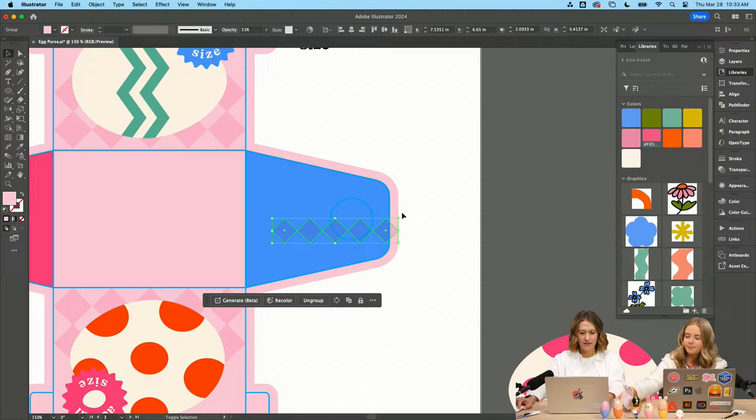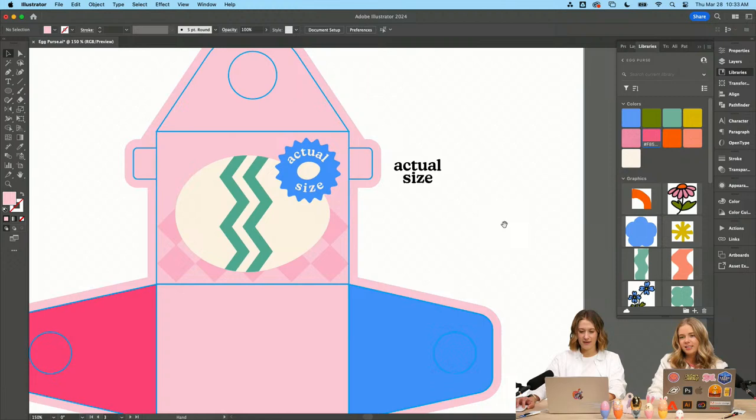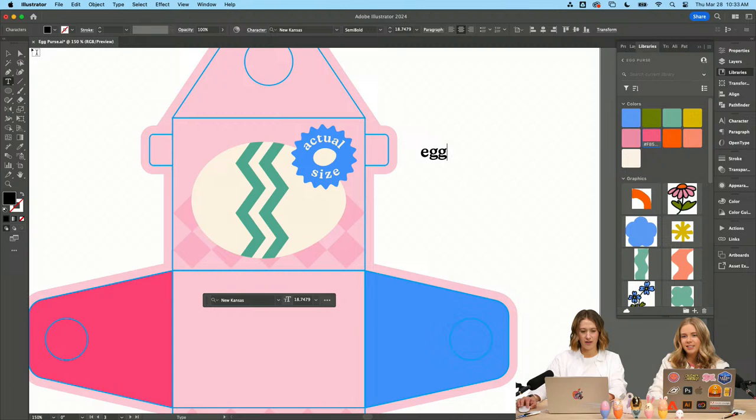As you're saying that, I'm going to add a pattern. I feel like a pattern makes sense. Maybe let's do some fun egg. Or maybe I like lowercase g's for egg. I think it's cuter.